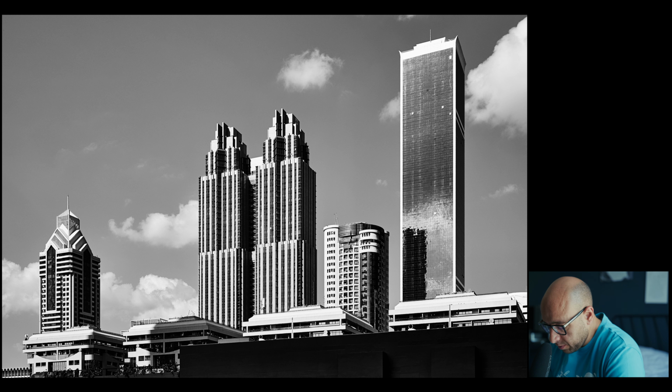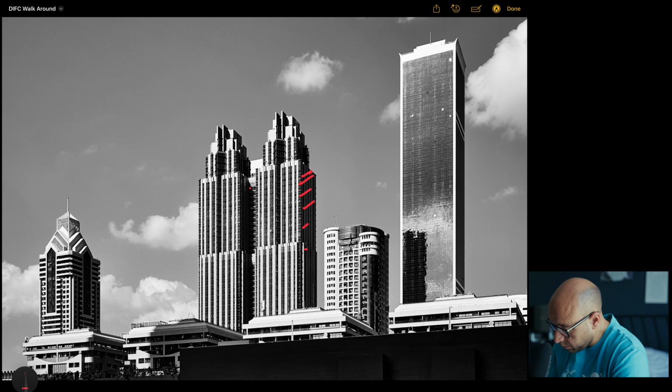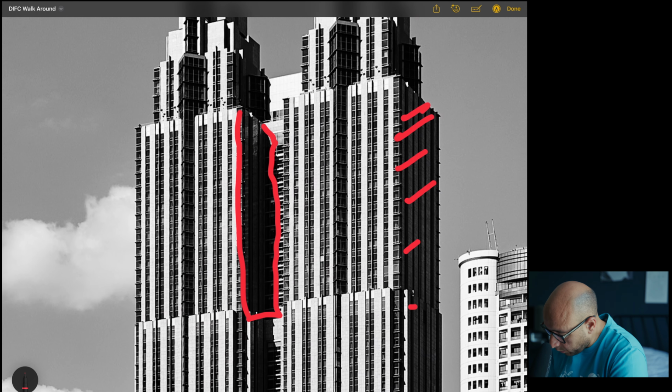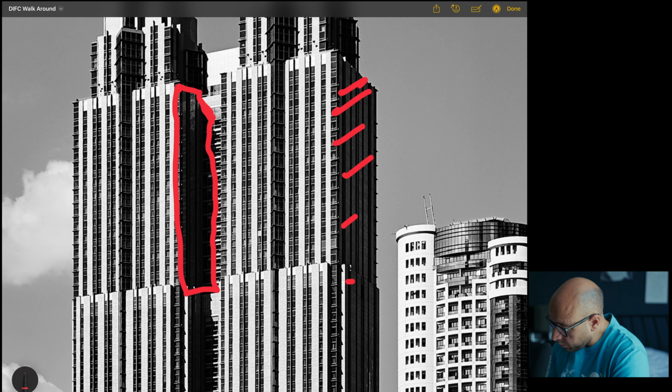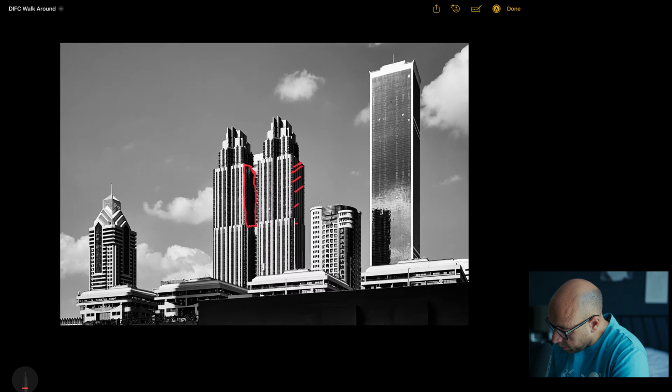Again, simple, easy architecture shot. The buildings are lit from the front. You can see it's very obvious that this is the shadow side. This is the bright side. You can even see how the shadows are moving, like how it's coming at an angle. So this is purely in the shadows.